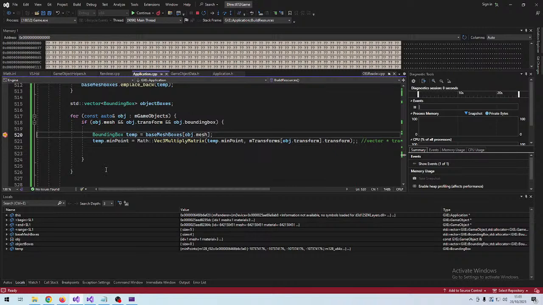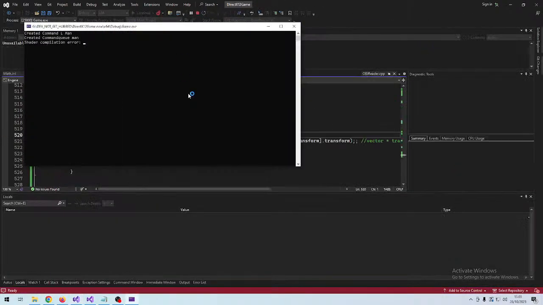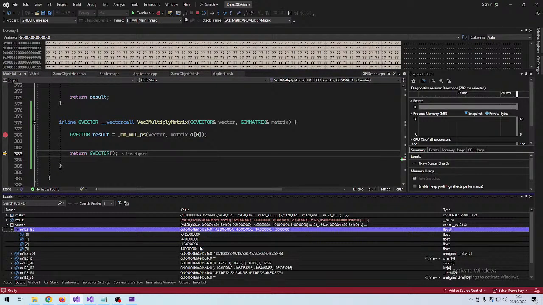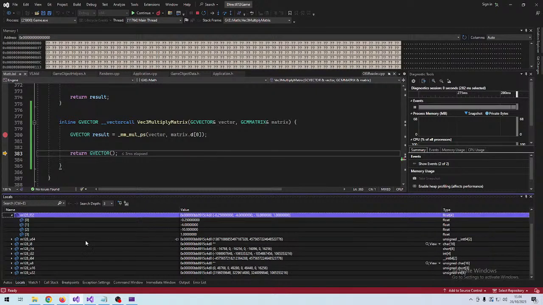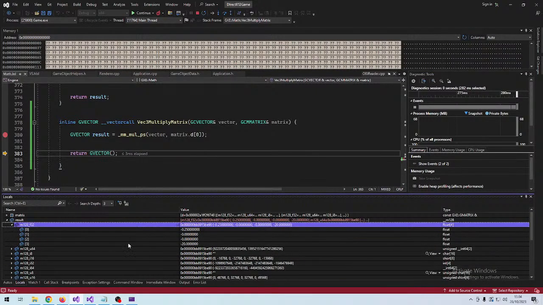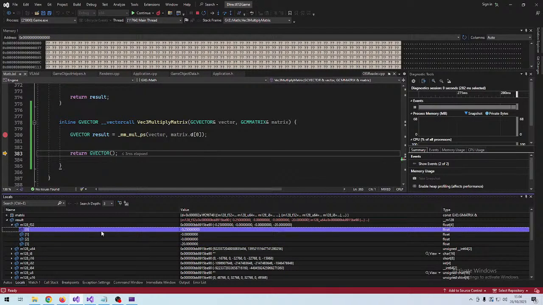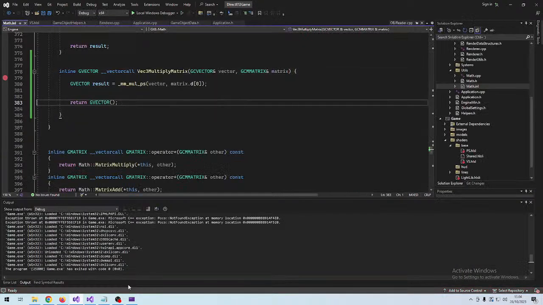So let's see. We can remove that breakpoint, and let's see. Our vector contains this information, which is the minimum point. The result vector ends up containing some translated minimum points. Yeah, so this will contain the X position and some scaling on the X-axis. Yeah, I think this will end up working nicely.